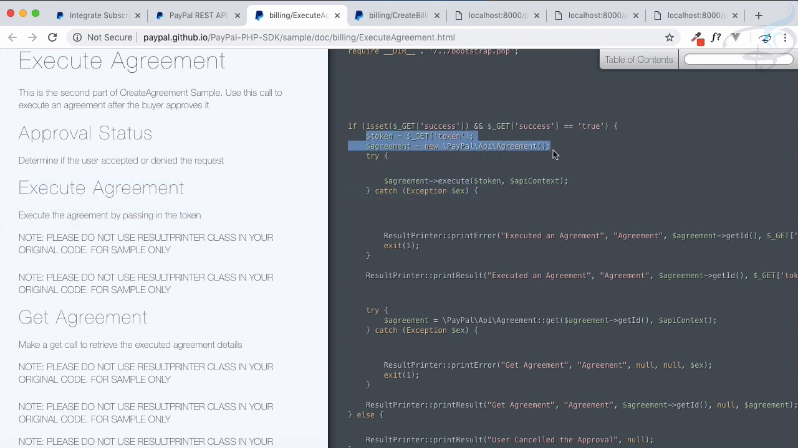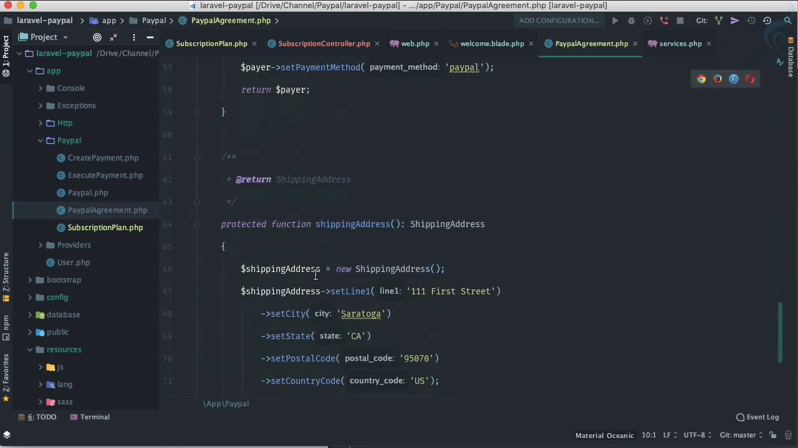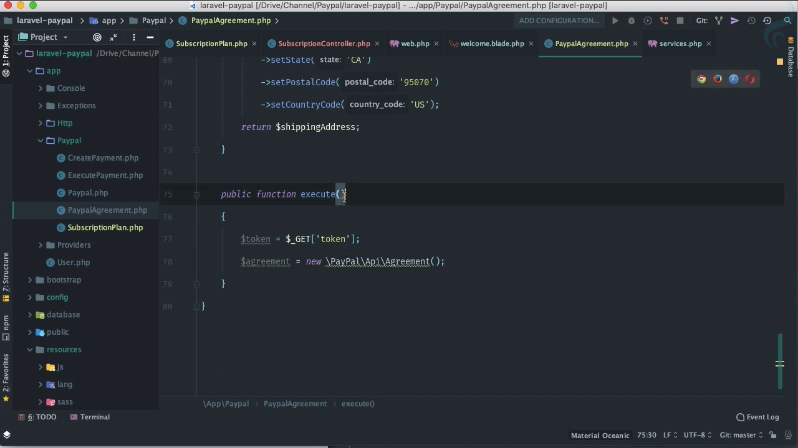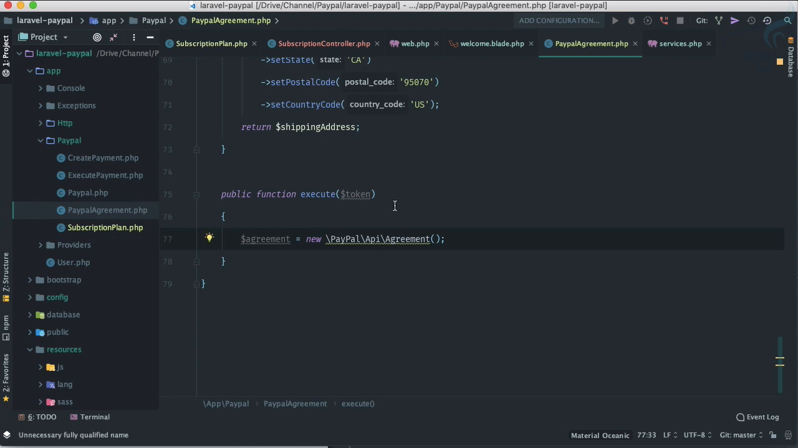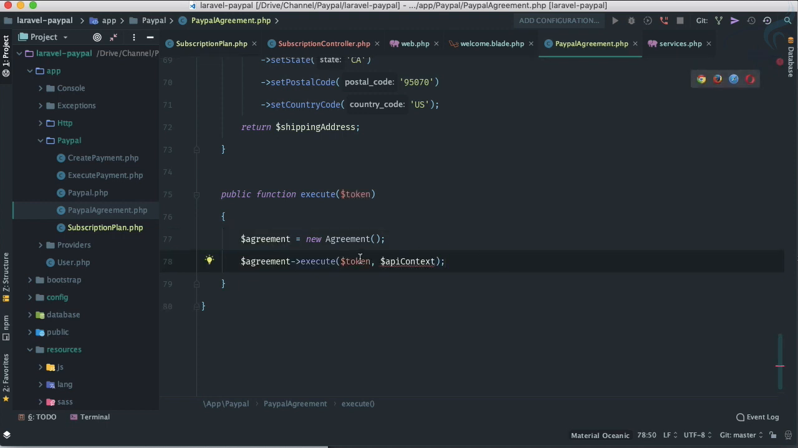So let's copy these things from here, and instead of pasting here, we have the PayPal agreement, this one, and at the last we can simply add an execute function. So public function execute, and here let's paste this. We can simply get the token from here, so we don't need to get the token separately. Let's initialize this class which is actually used, and then I will say agreement execute. It's so easy.